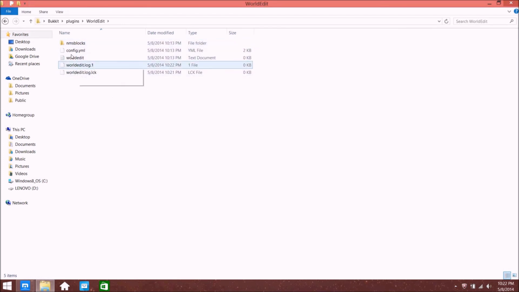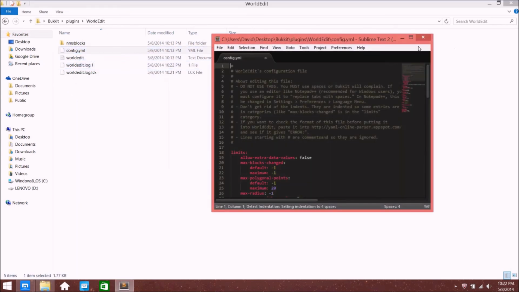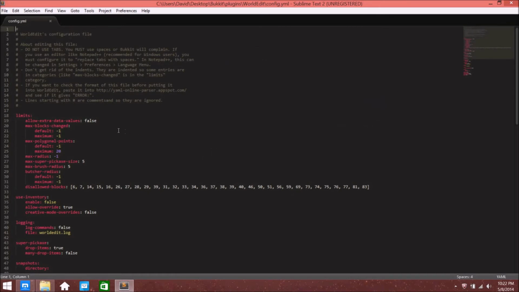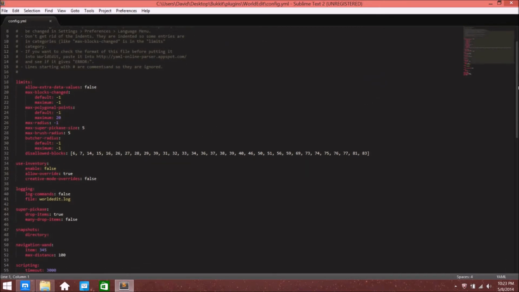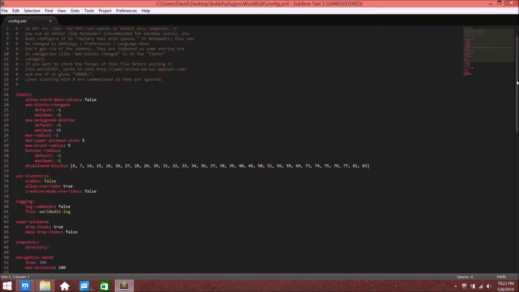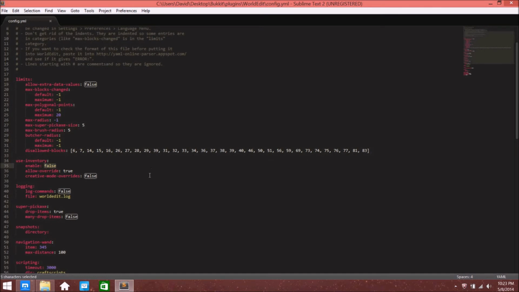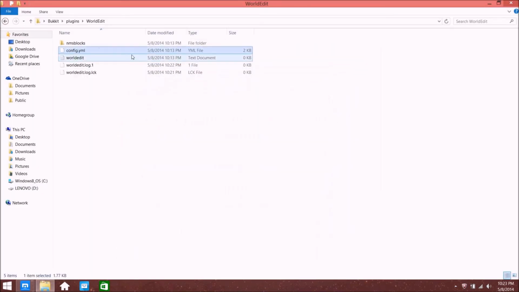And you have these config files and everything. All you need to do is right click on them, open with Sublime Text, and here you can edit a bunch of things. It depends on the plugin, because you might not have installed WorldEdit like I did. And here it's actually really simple. You don't need to know code or anything. It's just like allow extra data values, you can put from false to true, use inventory from false to true. Oh, here's all the blocks that are disallowed that you can edit. So it's just really simple like that.